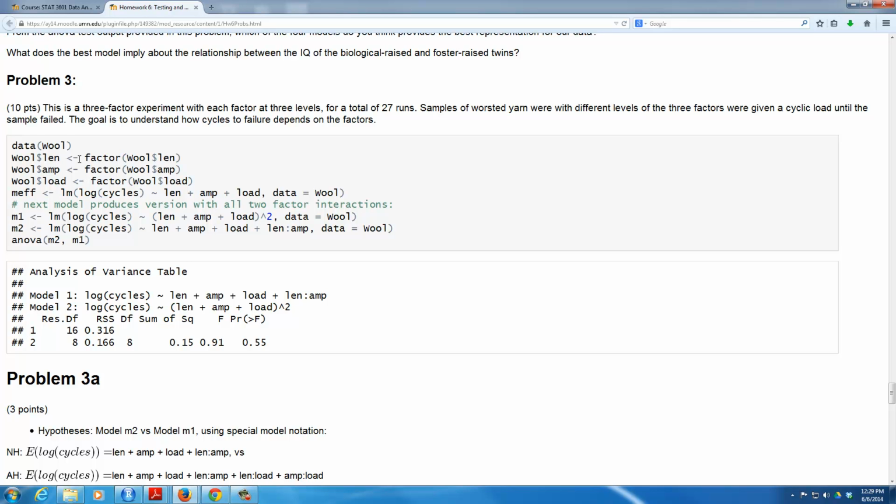We are going to consider a couple of different models here. Model M1, which you may not have seen this structure before. I've got length, amplitude, and load added together, and then I take parentheses and then square it. And that's just a shortcut for a model that has all of the interactions. MF is the main effects model that just has length, amplitude, and load, trying to explain the log of the duration cycles variable.